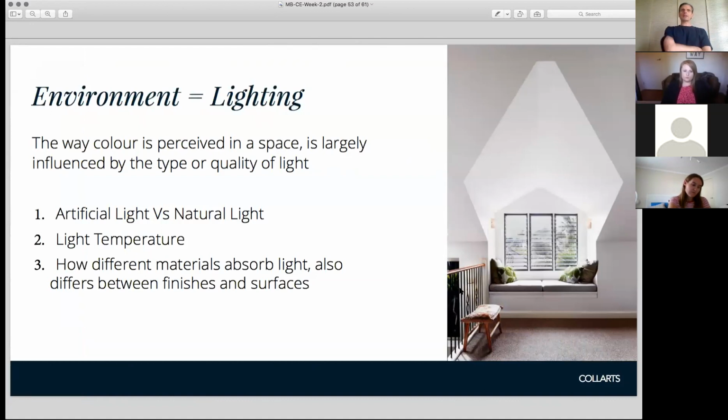Now remember the environment of the lighting. The way color is perceived in a space is always influenced by the type or quality of light. So when you walk into a room, always look at what kind of light you have in the room. If it has windows, how big is the window, where does it face? Is it facing north, or east, or west? Because that depends on where the sun rises.